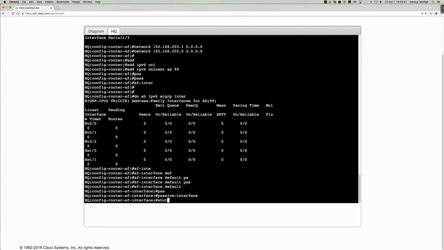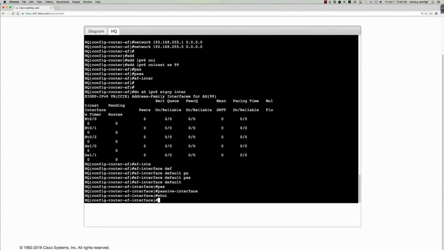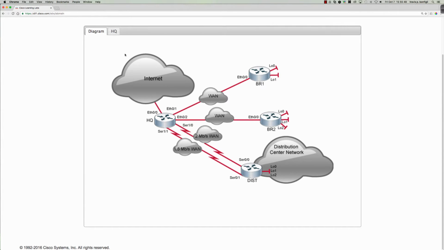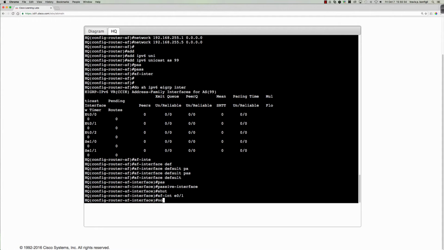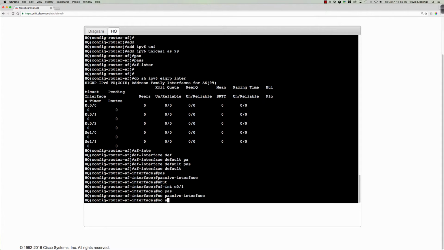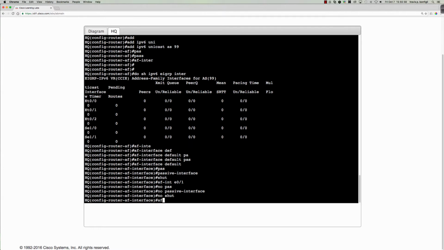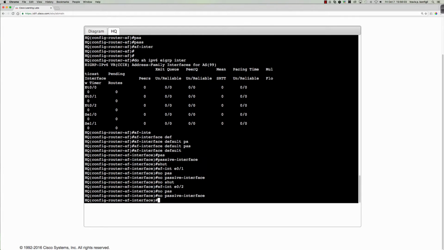And then we're also going to say shut down, right? So we're going to shut down and passive every interface. So what I need to do is AF interface Ethernet, and I don't believe, what's the one that's going out? Ethernet 0/0. Yeah, so we're going to leave that the way it is. So I'm going to say Ethernet 0/1, and we're going to say no passive interface and no shutdown. And then AF interface Ethernet 0/2, no passive interface, no shutdown.